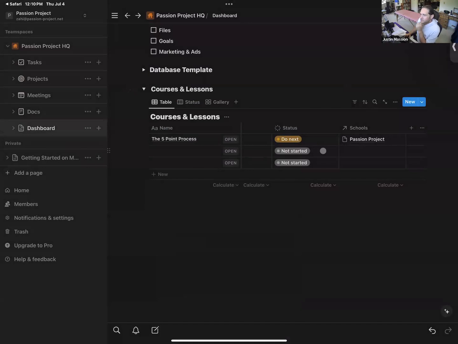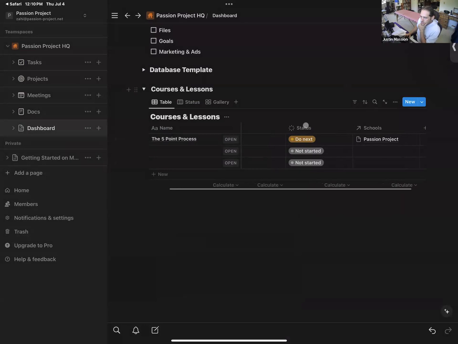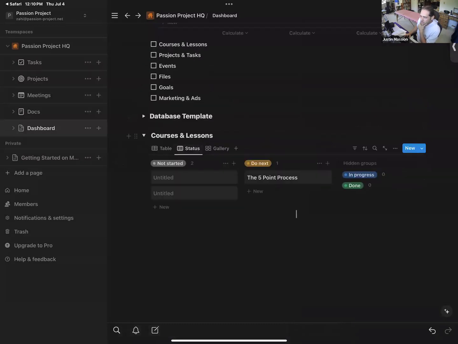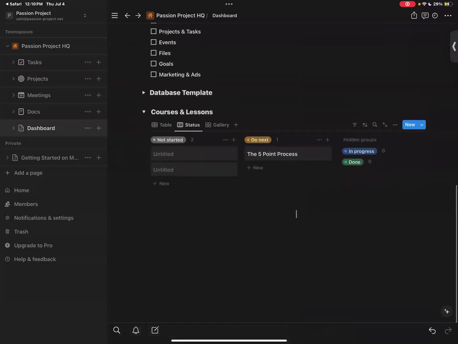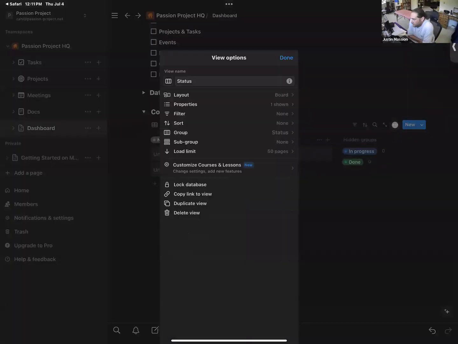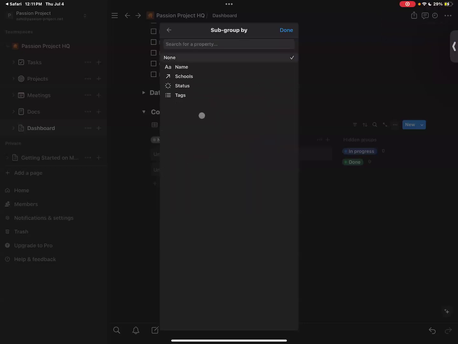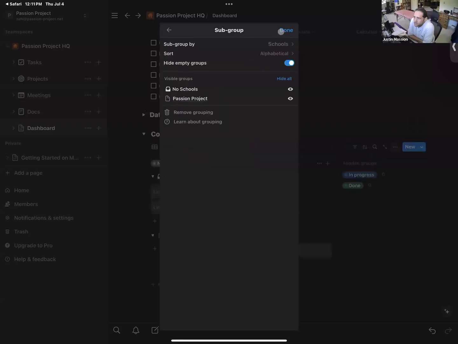There you go. Now let's go to the status view, the Kanban board view. Yeah. Okay, so we can see what to do next. And what we're going to do is add a second grouping. So click on the three dots next to view, let's go to our options. Yep, so there you go. And let's add a subgroup by school. Nice, done.